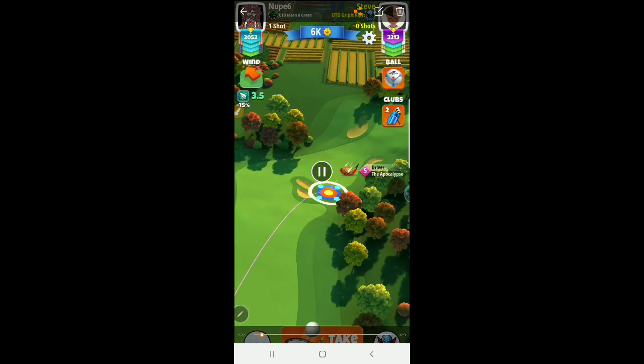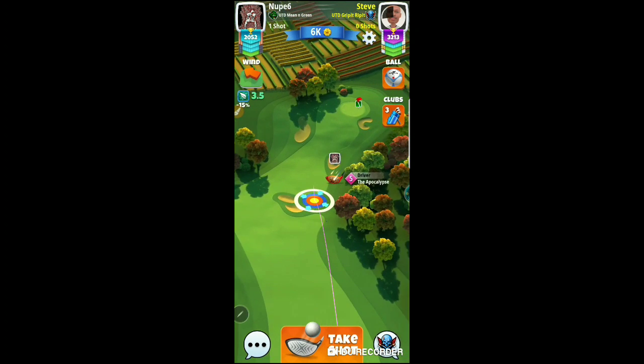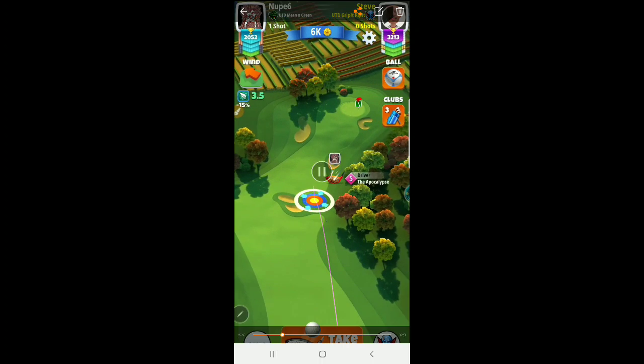Here's the second shot that I'll use as an example. This was a drive. As you can see, my wind here is 3.5. So I'm looking at this shot based on knowing that my wind is 3.5. And that tells me it's about 3 rings of adjustment that I need to make. It's going to go 3 rings towards the 10 o'clock position when I take the shot.